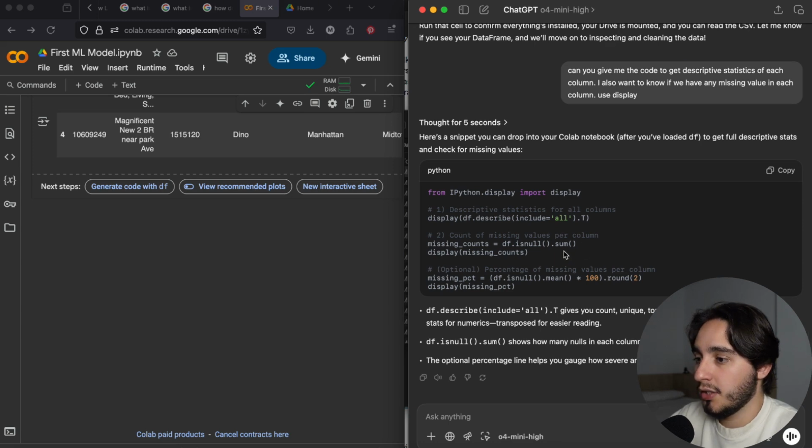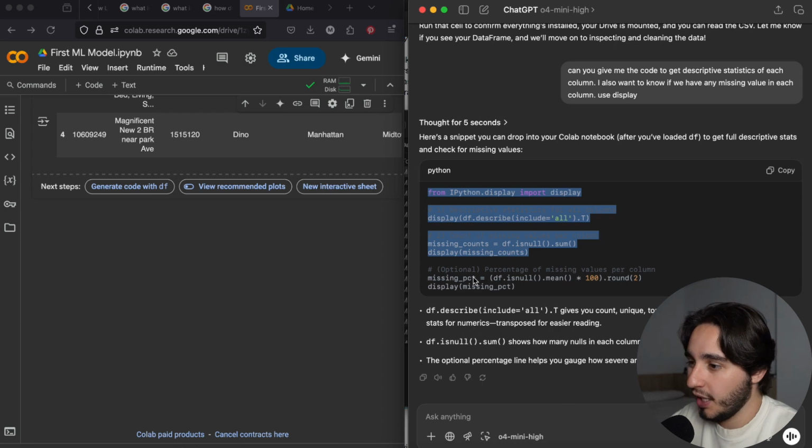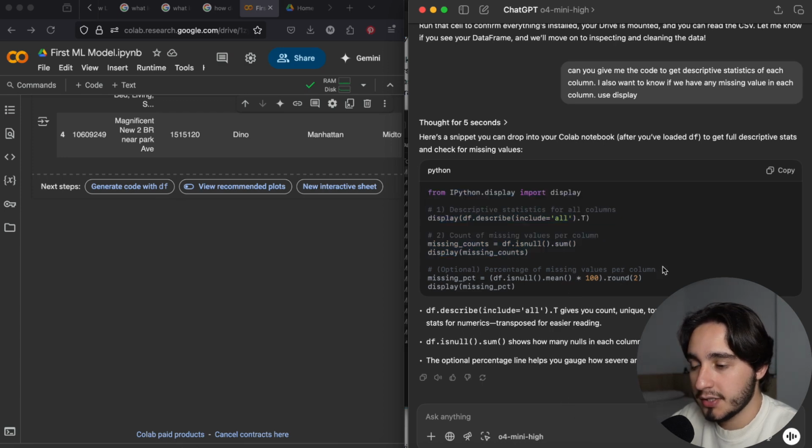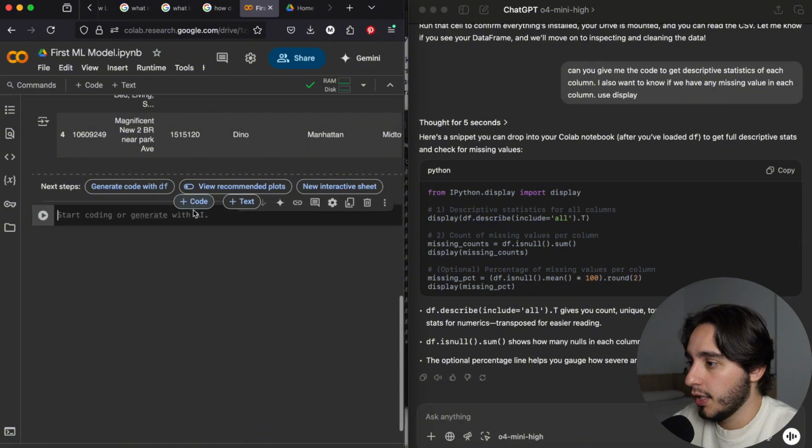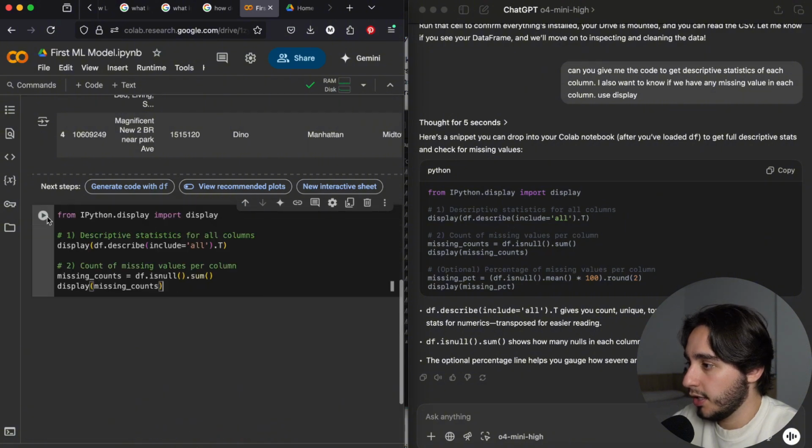Okay, so back to our computer. I am now in dark mode because it is 9 p.m. We are going to copy this piece of information over here from our GPT step. We have an optional step that gives us the percentage of missing values, but I'm just going to ignore that for now. And we're going to paste that information right over here and run it.